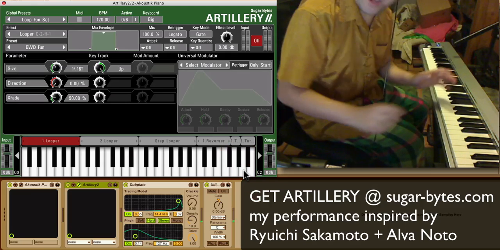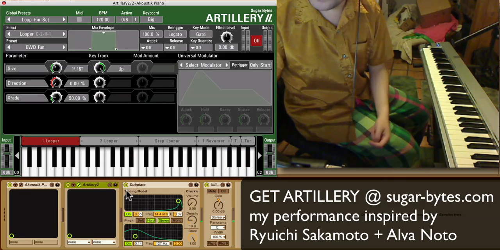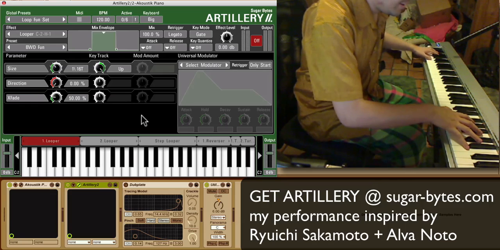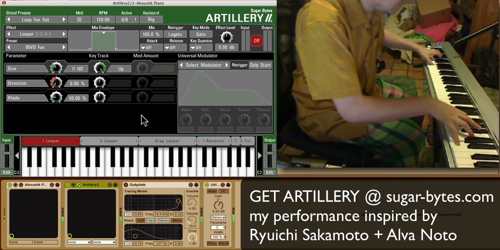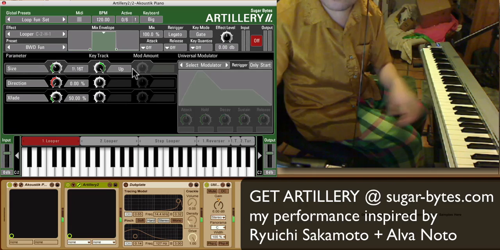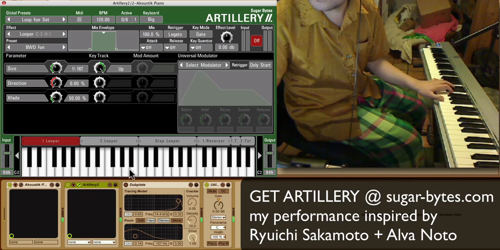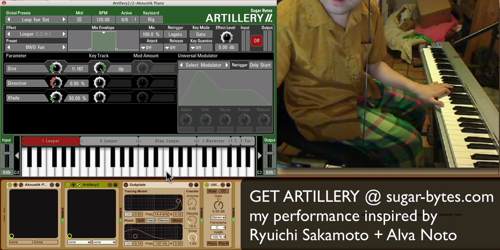A lot of fun. And if you want for comparison, we can just turn this dub plate thing off and have more pristine sounds. And the piano here comes from Acoustic, Native Instruments, one of my favorites.